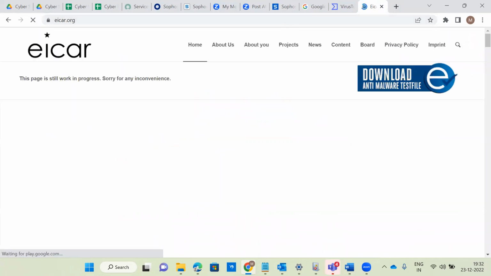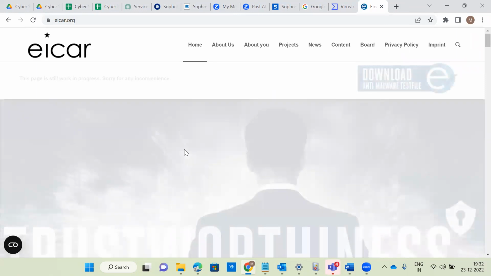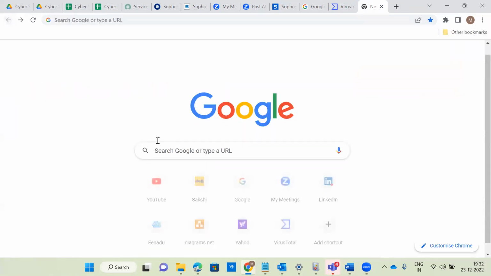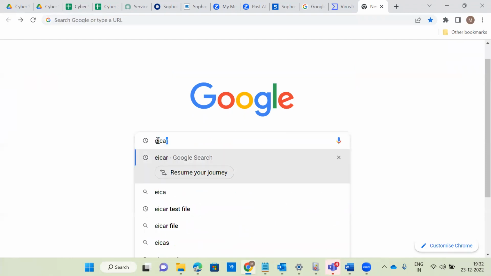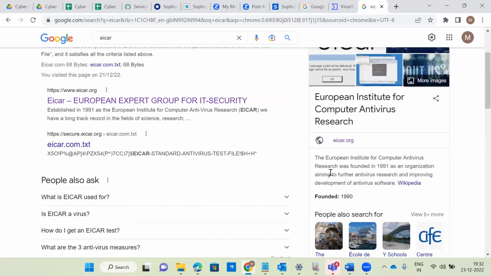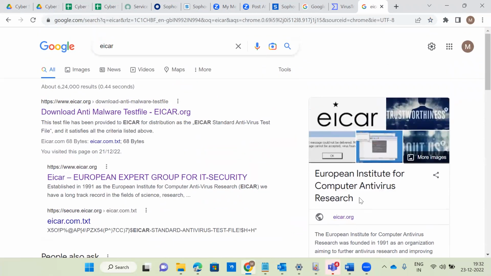European Institute for Computer Antivirus Research, EICAR. They developed a couple of malware-related or virus-related files. Interview question, this one also.